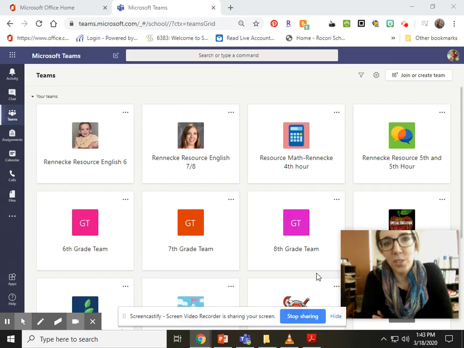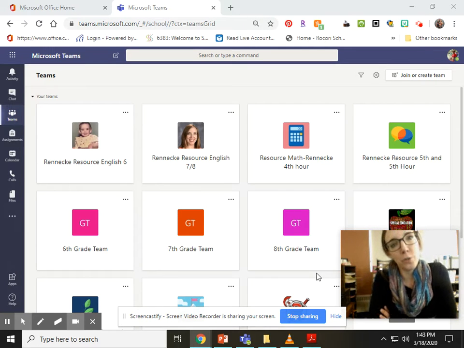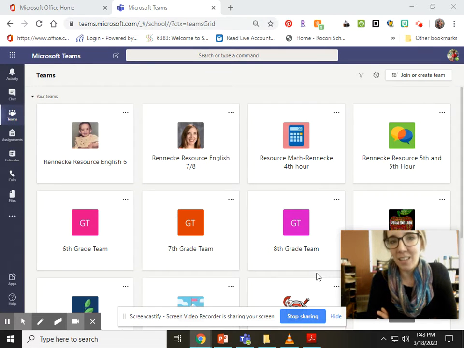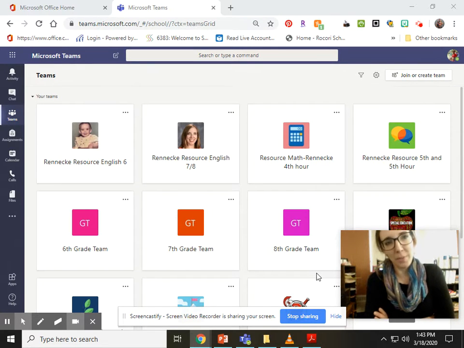Okay, Rocori students and family, this is a quick tutorial on how to access the chat and call features in Teams. Now, not a huge fan of myself on the web camera, but because I want to show you how to use Teams on your phone and the desktop, I decided to use the web camera today.